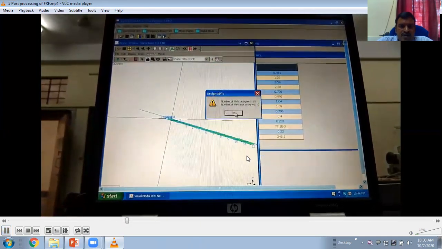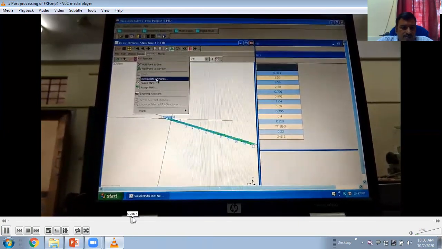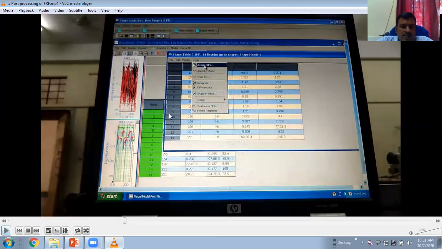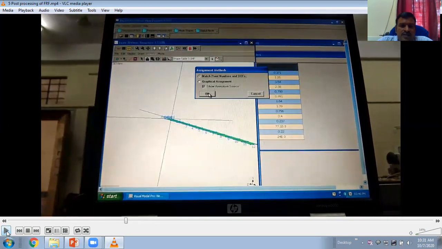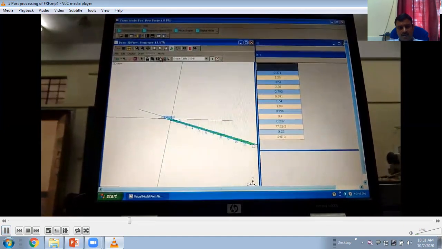Now I'm assigning all this FRF. If you look here, I'm assigning FRF here. Now you can see there are two options. Graphical assignment, meaning 1, 2, 3 you can select, so it will be selected, or you can do mesh point number and degree of freedom. So automatically it will be done by the software. You need not do anything. So automatically they are now selected.